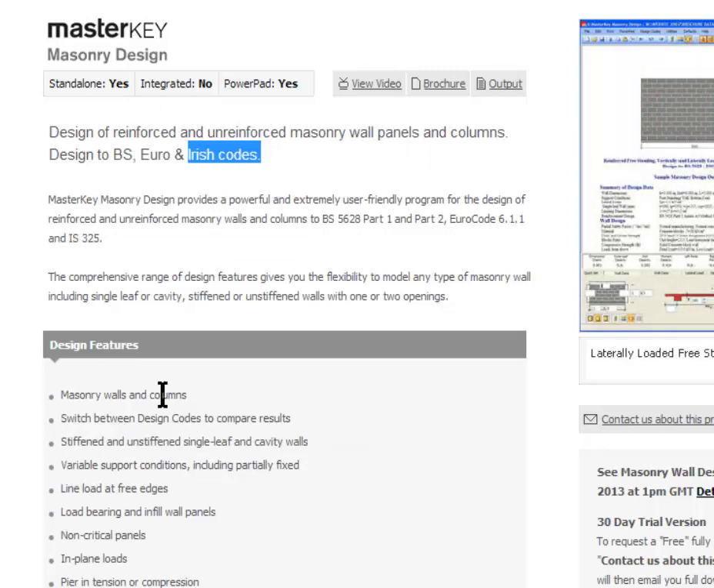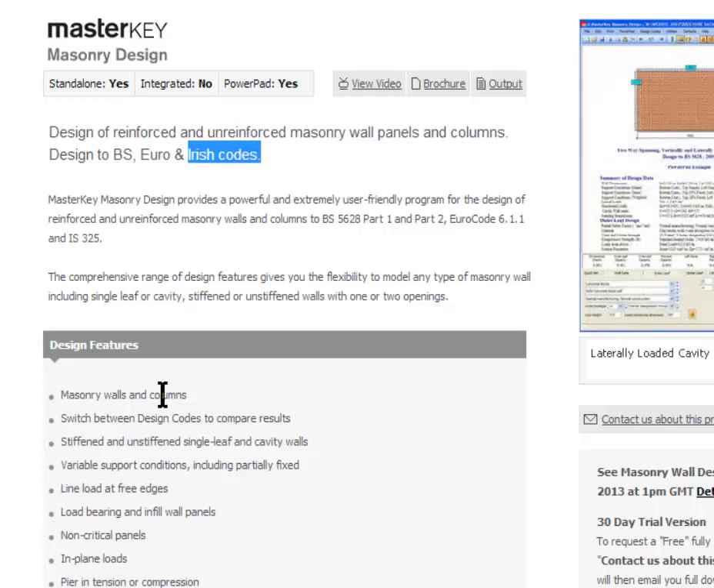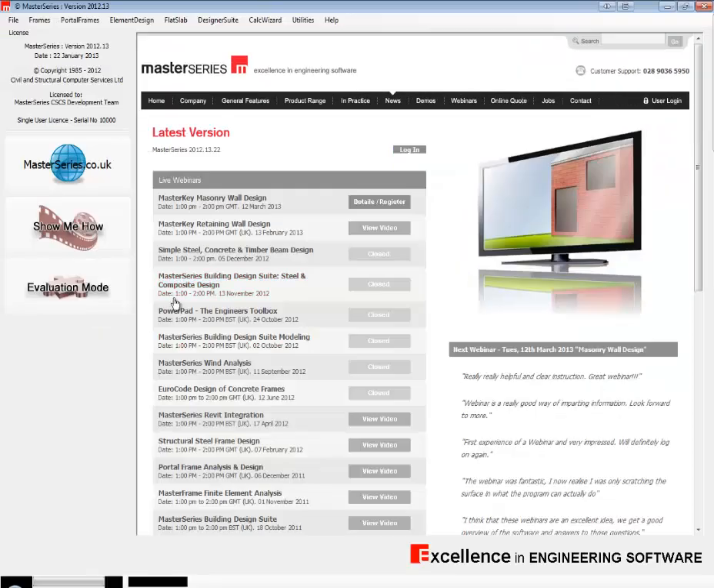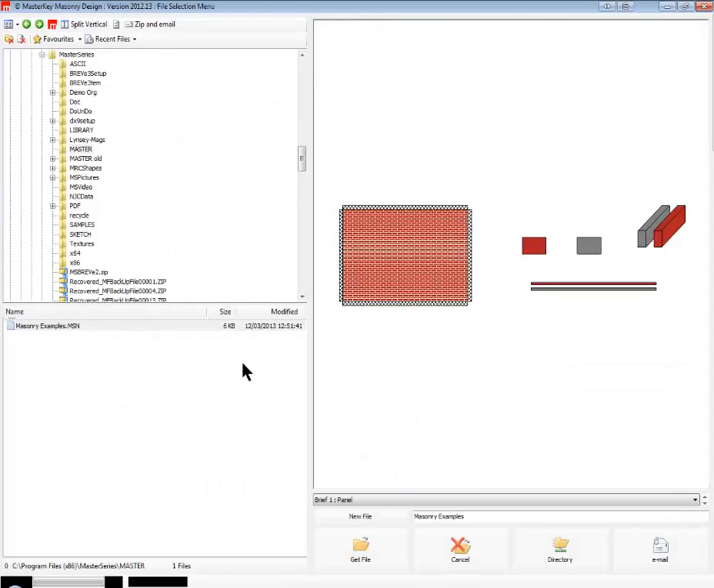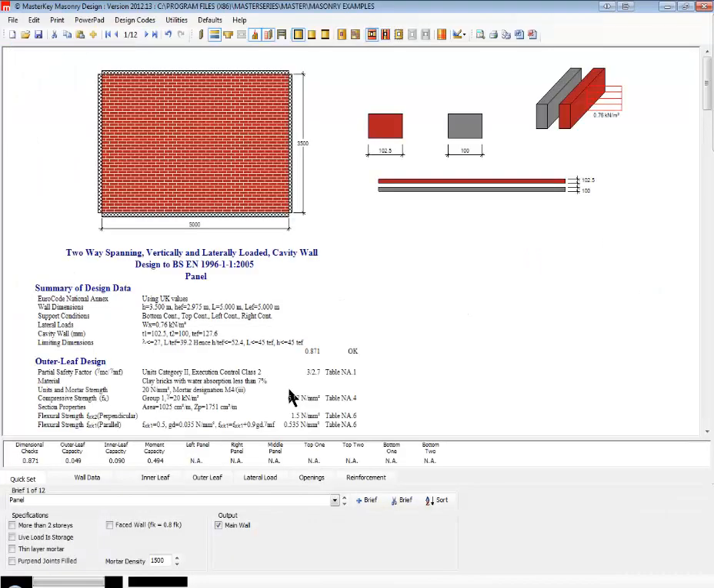And what I'm going to do first of all is start the program and go through the range of different types of design that we do. So I pull in the Master Series, go to Designer Suite and into Masonry Design. Any of you who attended the webinar last month on retaining walls will see that we have an identical style of interface between the programs. You have your graphic, your verdicts, your summaries of verdicts, and the tabs to input data.